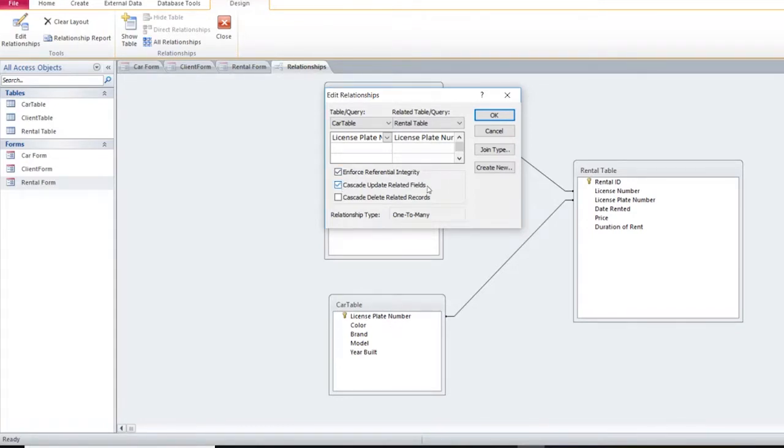I can also choose to cascade update related fields, which means that if I make any change to the primary key here from my car table, Access will automatically update the field also in the rental table. And so I'll just do that for both updating and deleting data. So when I update, I delete that related data. Okay?